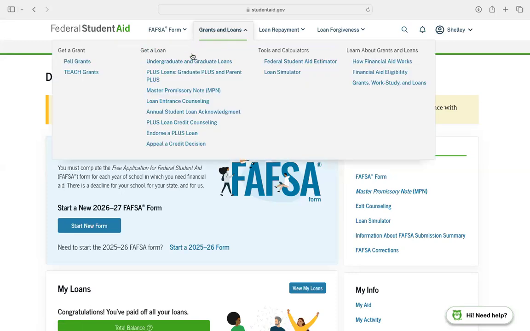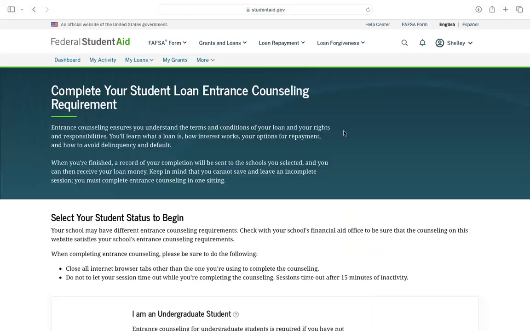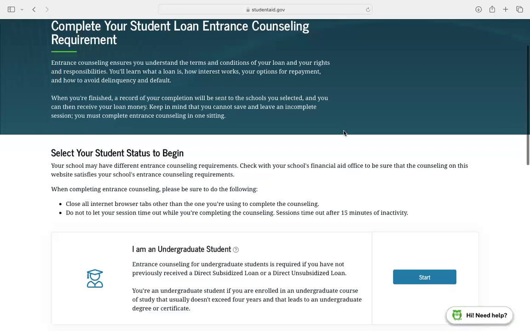You'll go right up to grants and loans, and you'll come right down and see loan entrance counseling. So we're going to click on this. And I'm just going to demonstrate what you would see and how you would complete it.